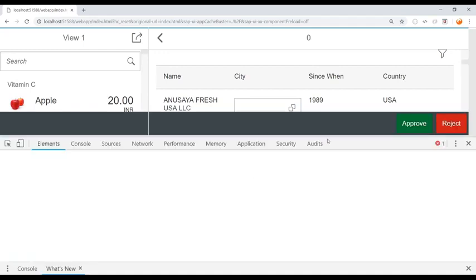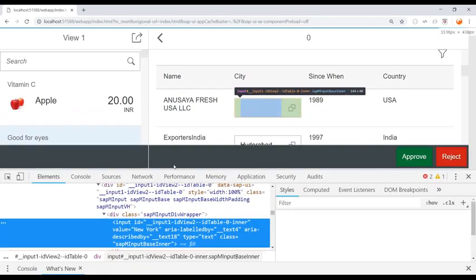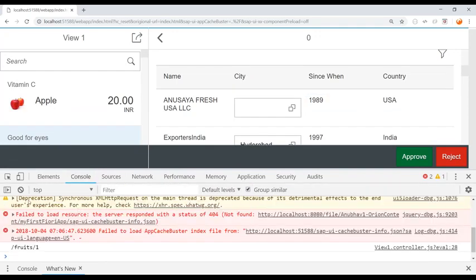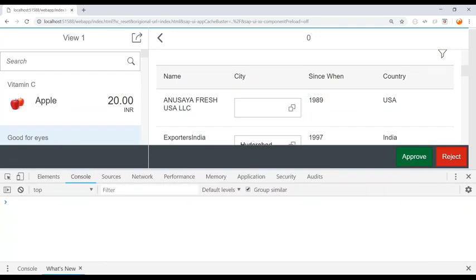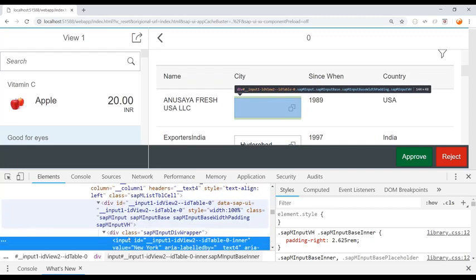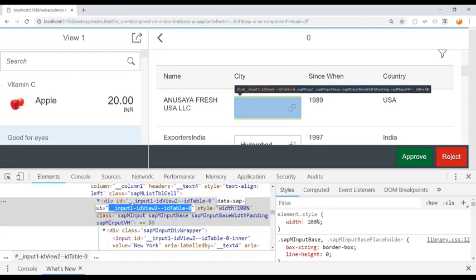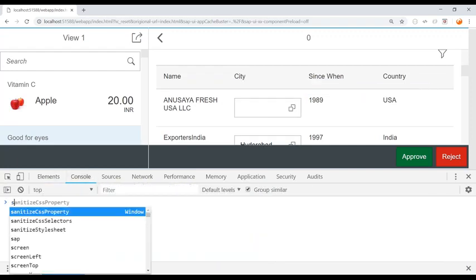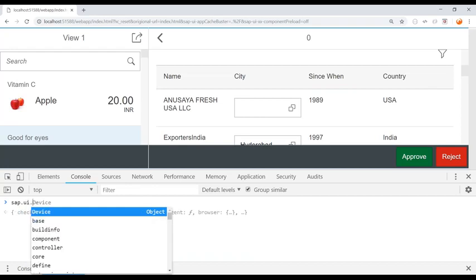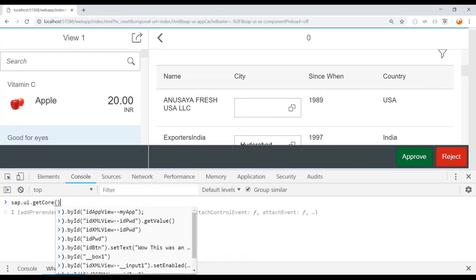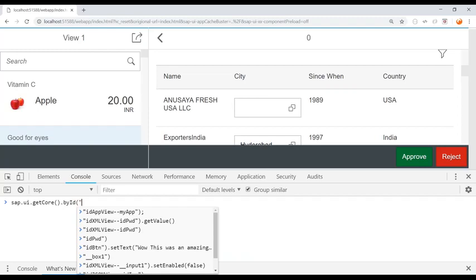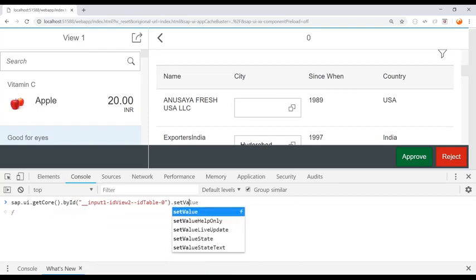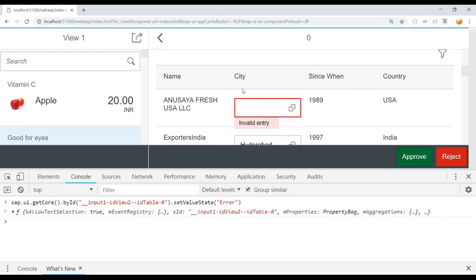Let me quickly show you in the console how it looks like. So go to the console. I just get the control object directly using get core by id. This is my input field. So I say sap.ui.getCore().byId(...).setValueState to Error. Can you see a red error mark coming around the input field?